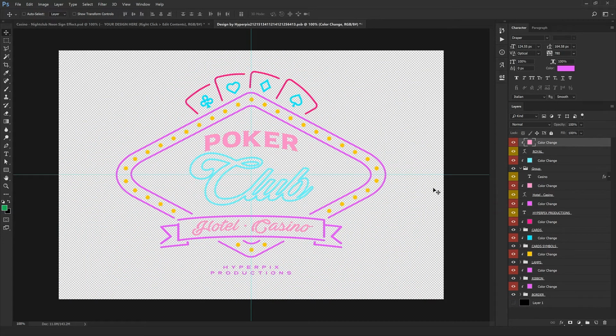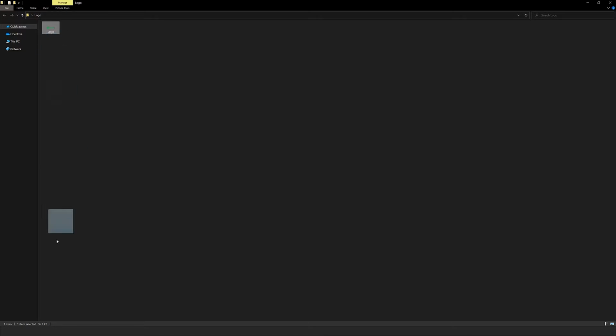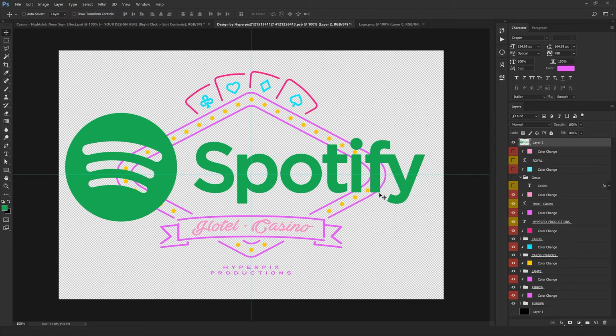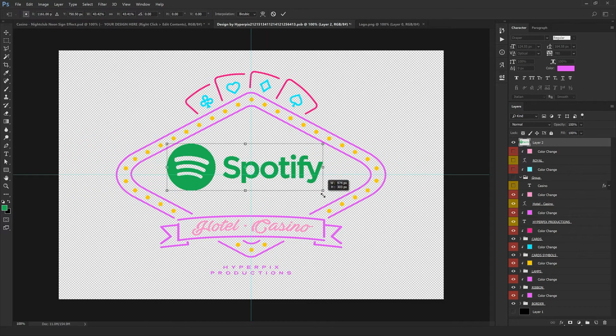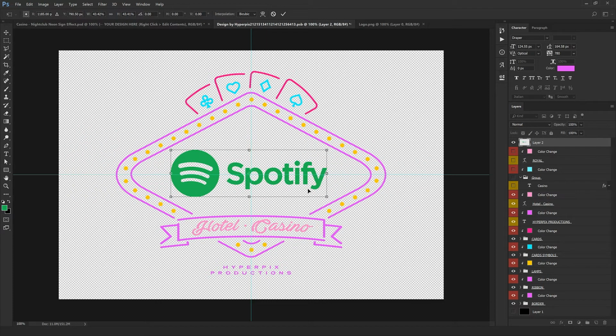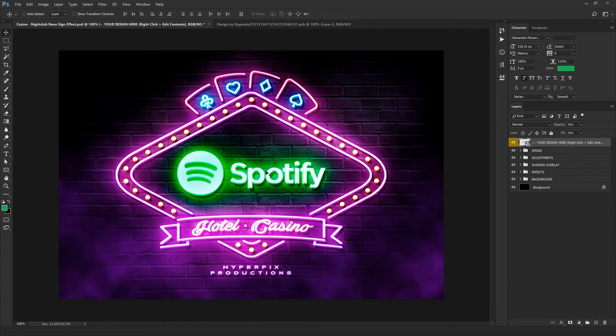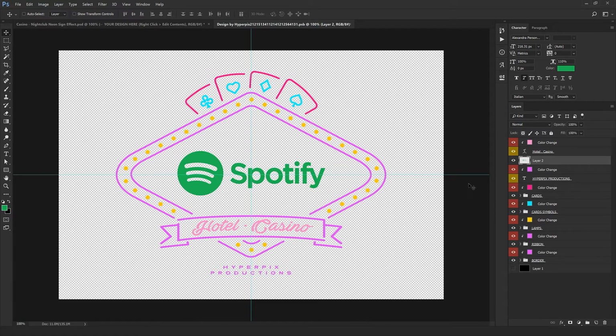Okay, you can also do this with a logo. For example, let me turn off these two layers. I'm gonna put my logo here. For example, Spotify logo. I'm gonna put it here. I'm gonna resize it and put it in the middle. Okay. I think it's good. I'm gonna save it. Let's get back. Wow, as you can see, my style has been applied to this logo. You can use your own logo, anything else, or you just use the text.